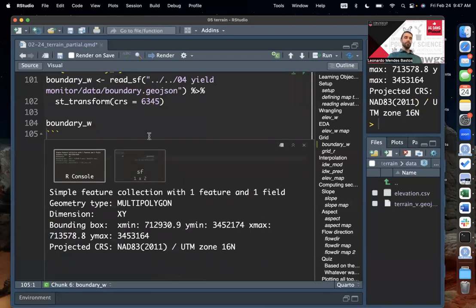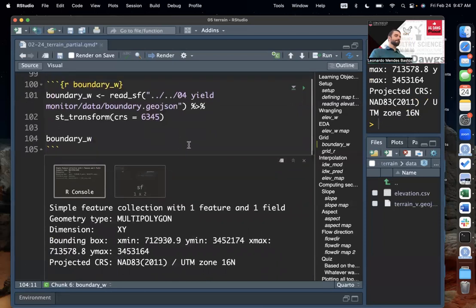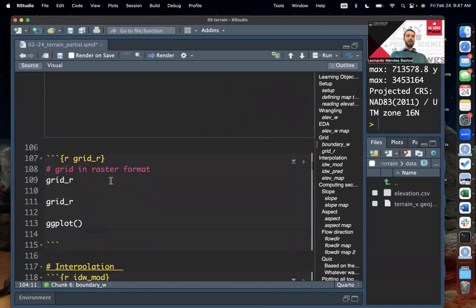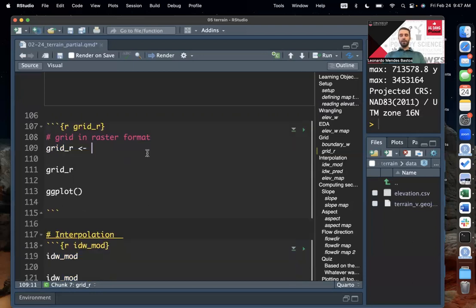All right, so we brought in our boundary. Now, the next thing is for us to create our grid, right? We have already done this before, so I'm not going to ask anyone to help me here, we're just going to redo that step. To create our grid, we're going to use the boundary that we brought in, so boundary W.